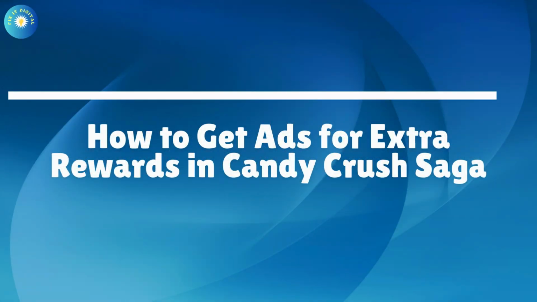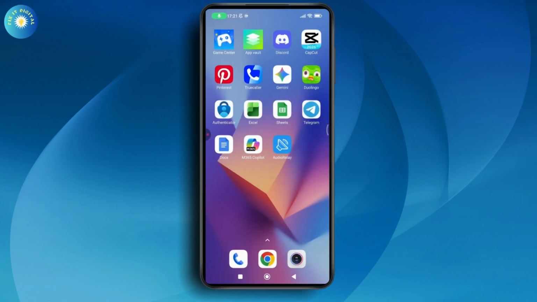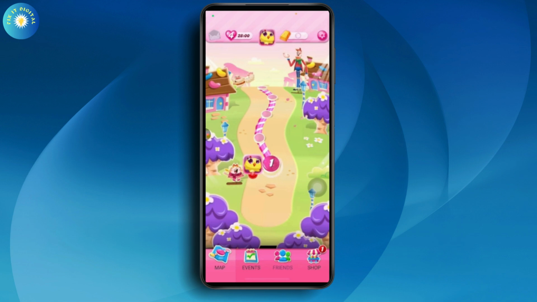How to get ads for extra rewards in Candy Crush Saga. So if you want to get ads for extra rewards in Candy Crush Saga, then first of all, you'll need to know what ads do. Whenever you're falling short of lives, you can just click on your life and you'll be able to see an option that says watch an ad, and you'll be able to get extra lives by watching those ads.